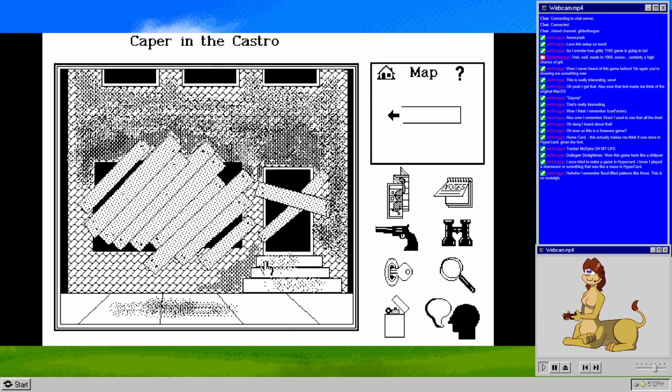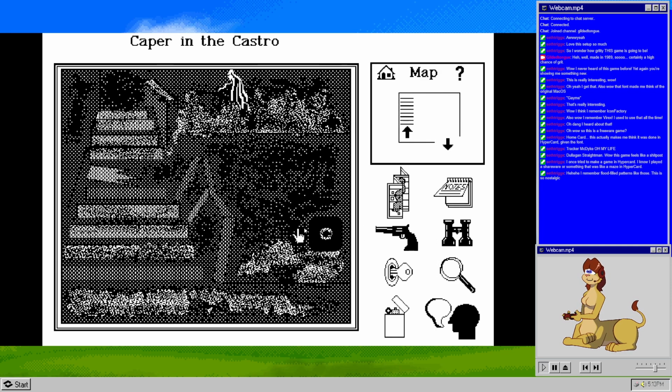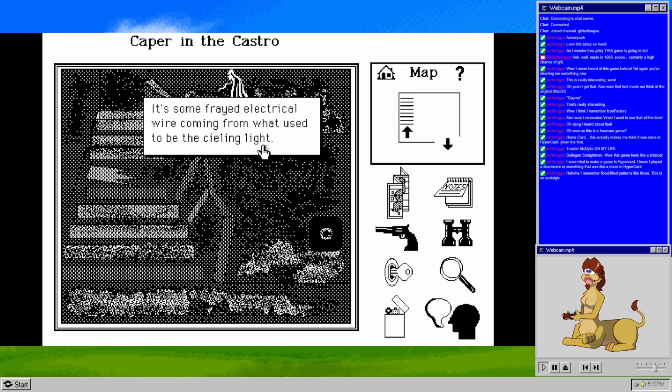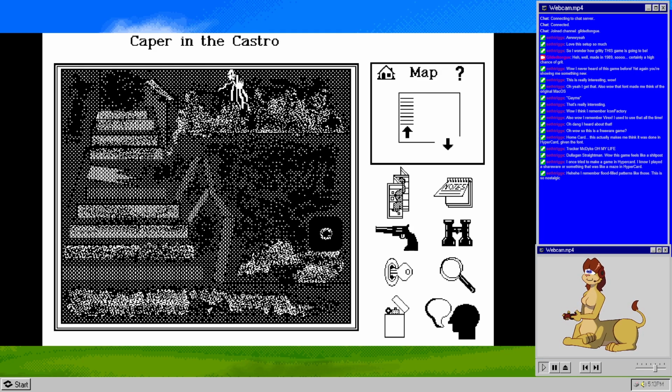So, yeah, just like in Shadowgate or Uninvited, you can die a lot. It's an unfrayed electrical wire coming from what used to be the ceiling light.